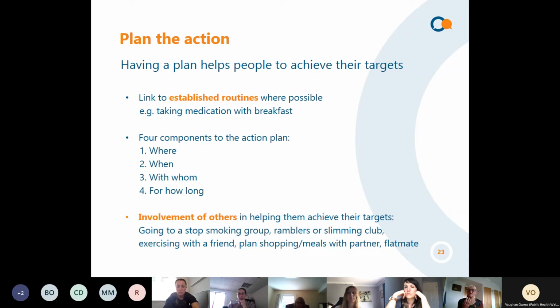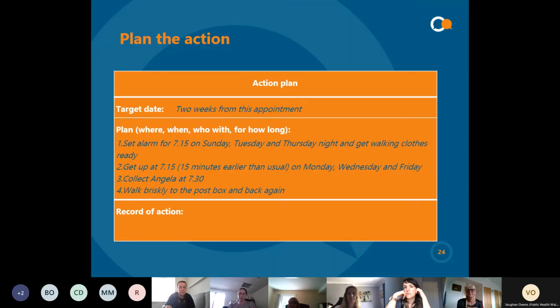They kind of still need that individual help from you. So doing this, if they do go off to a group, I would encourage you to keep checking in with them. Okay, next slide. So this is an example of an action plan.